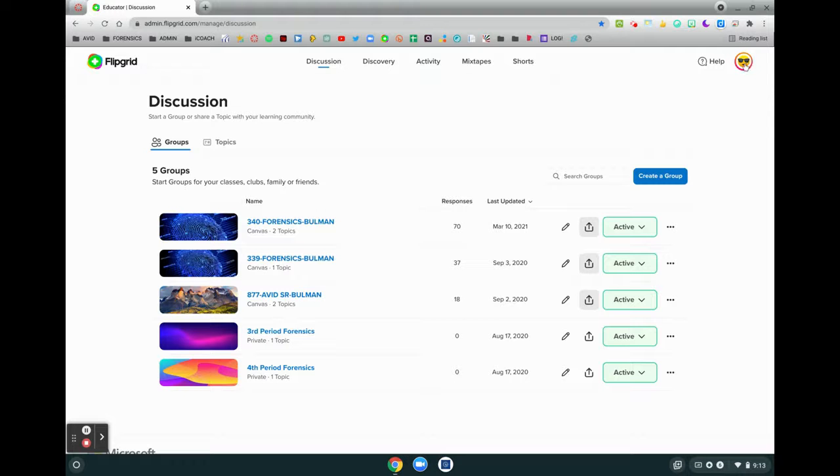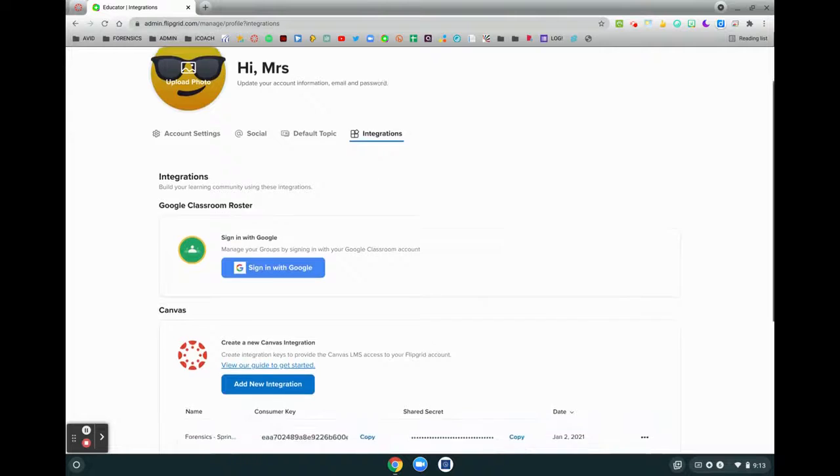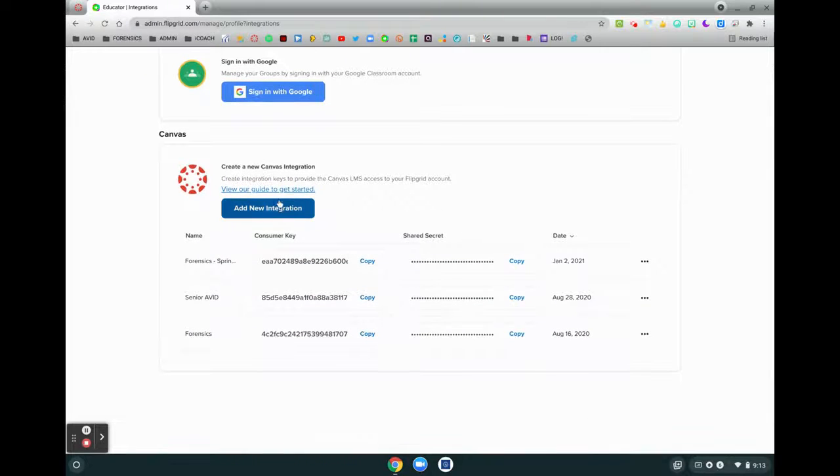Instead, we're going to go all the way up to the top right corner where there's a little smiley face, and we'll select our profile from that menu. Right below is an integrations menu that we can click on and scroll down to the Canvas option.